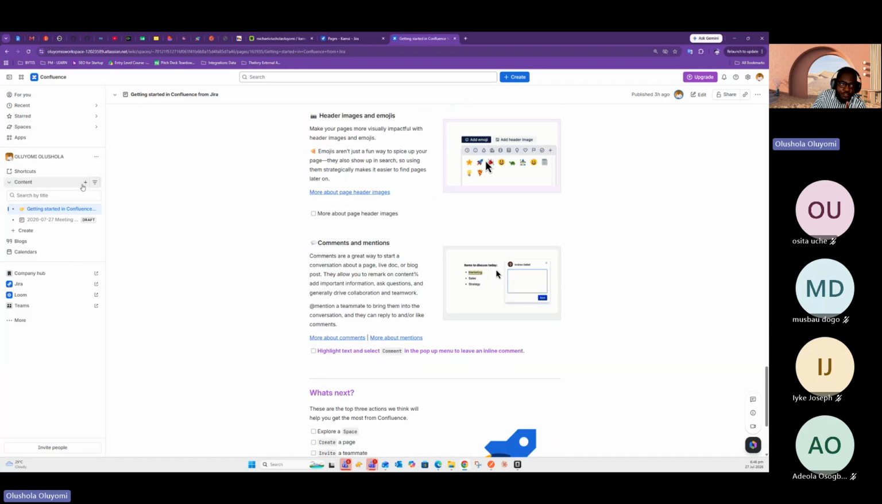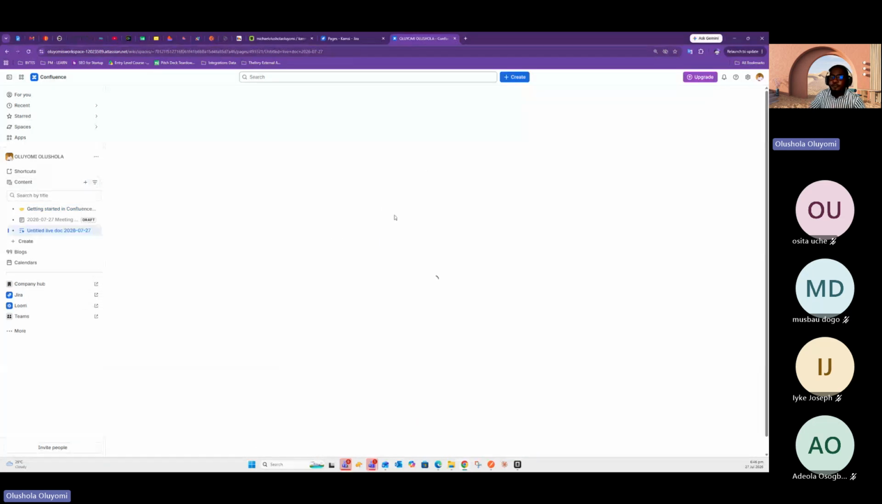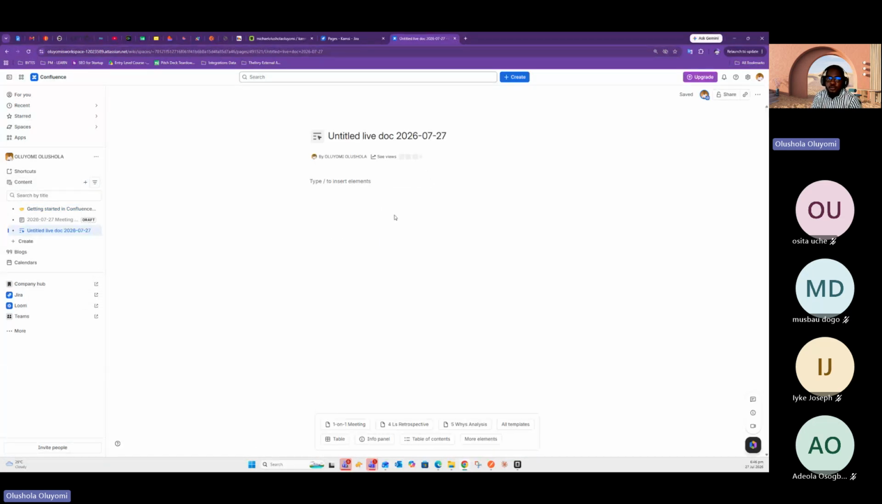And they even have a feature now called live document. So you can create a document that everybody can collaborate on. So for example, if I create this live document, the moment I type it is already saving. So I can share this with anybody in the team and say, guys, I'm working on this part, please work on this part that is your own, right?